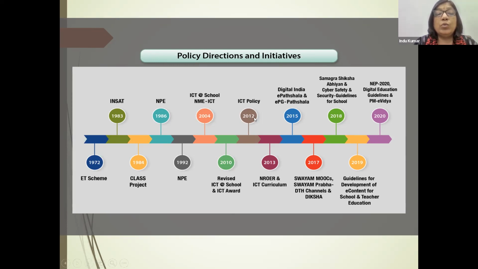Then in 2012, the ICT policy was formed. In 2013, NROER and ICT curriculum initiatives were taken up by CIET and NCERT. In 2015, the Digital India campaign was launched, and as per Digital India, the initiatives done by CIET and NCERT were e-Pathshala, development of the e-Pathshala mobile app, and a launch of PG Pathshala, for higher education, to put all PG courses in online version.